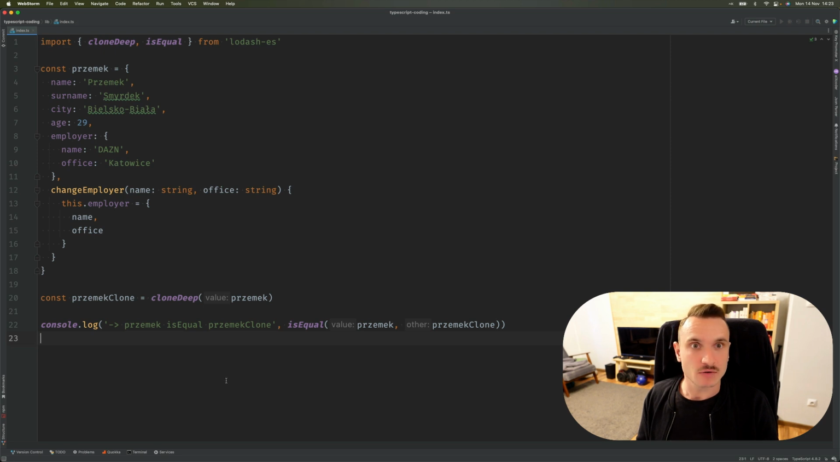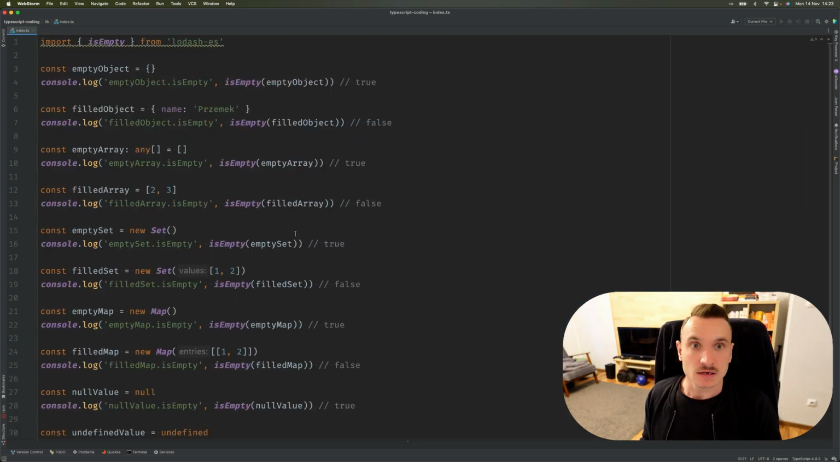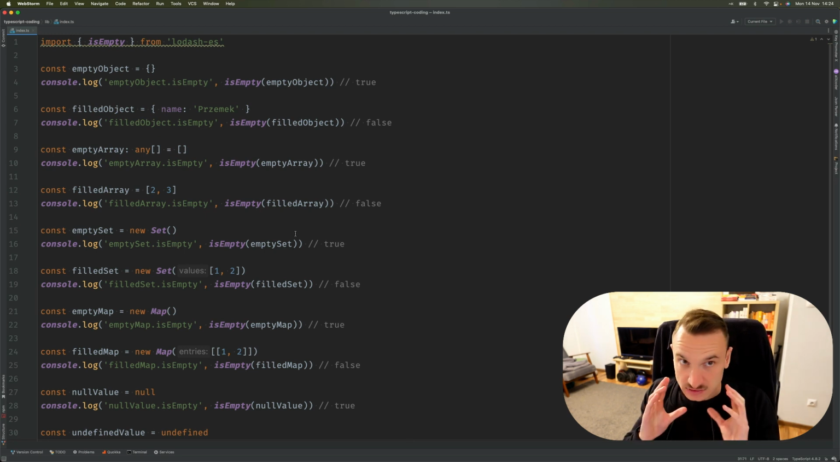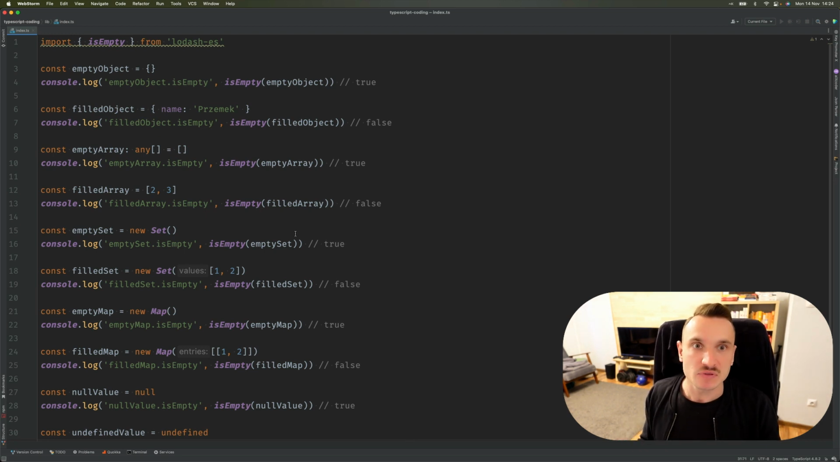The next function that I want to show you is isEmpty. It helps us to detect if an object, array-like structure or collection is empty. This is useful before we initialize our data structure, before we get some data from an API. We want to ensure if our container is empty, we don't have data there. If that's the case, we will get it from the server or from the DB.